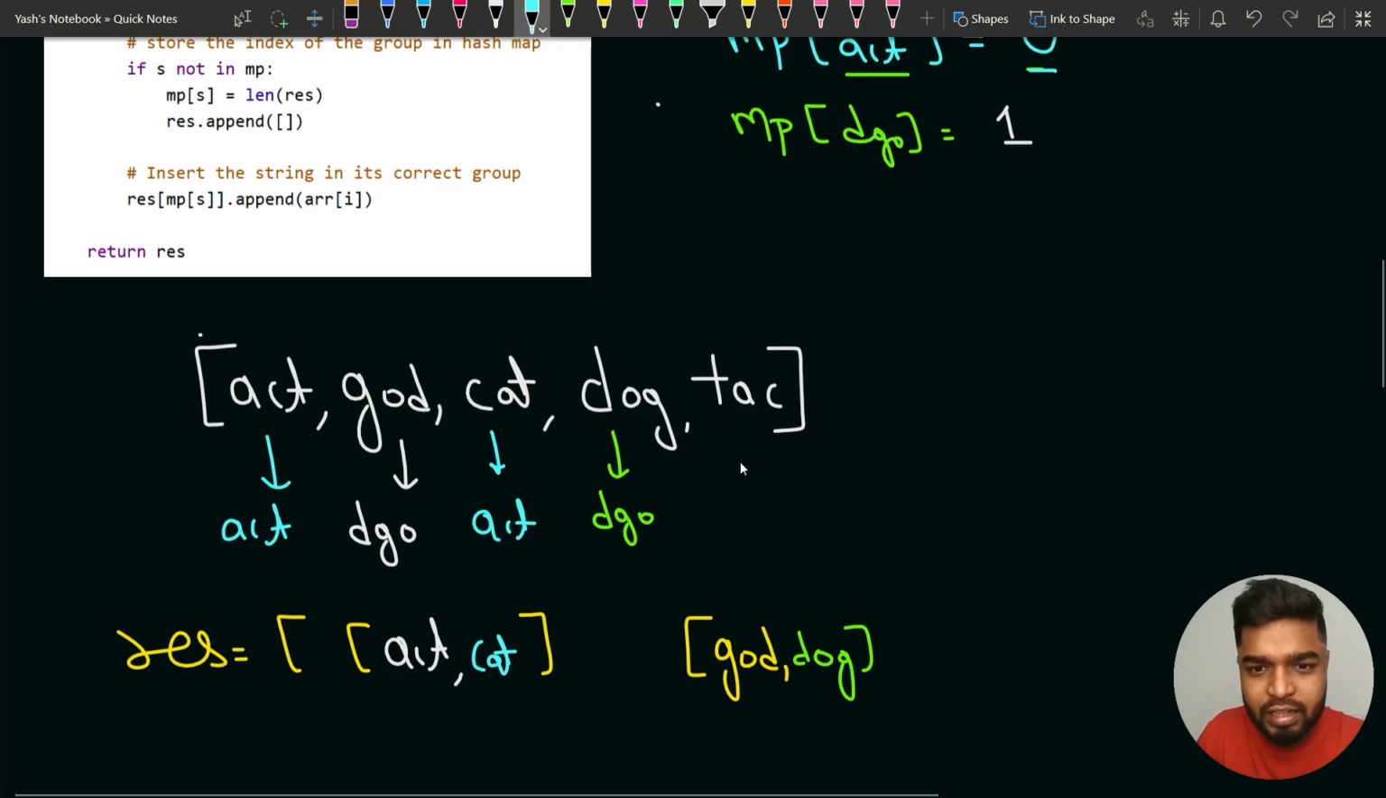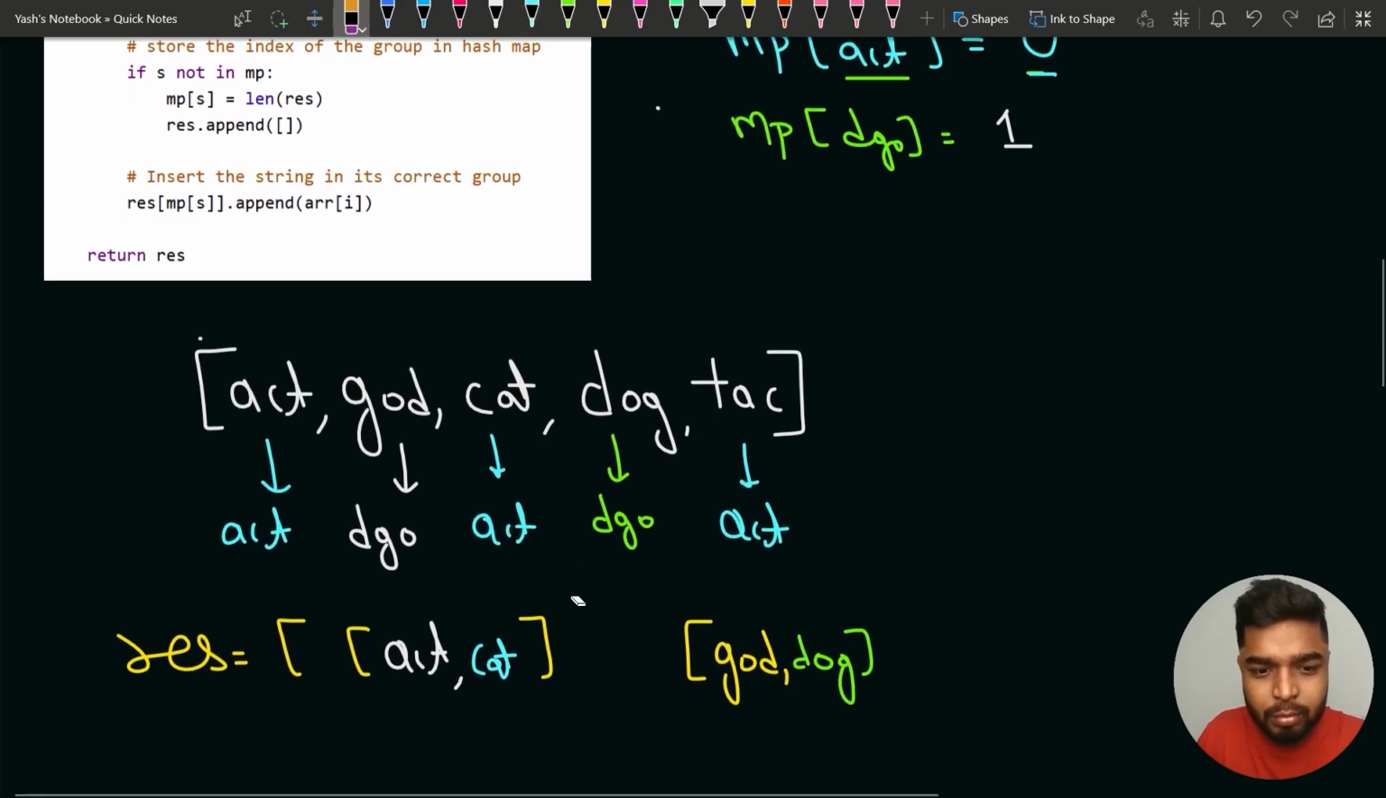Okay, then after this, you have the next string, that is tac. When you sort it, it will be ACT here. Now it is in the 0th group, so add it. So tac will be put directly like this here. Now you can see that the resultant string is looking like this.